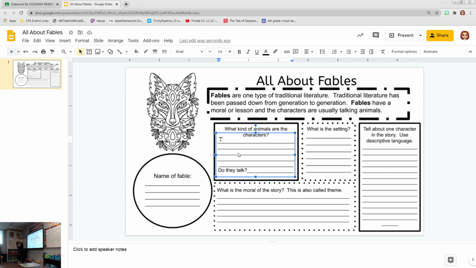It is traditional literature, which means it's been passed down by word of mouth for generations before it was ever written down. They have animals that are characters. They often talk. That's how we know it's made up from the author's imagination, right? But they always have a moral to the story, and that moral is the same as the theme that we talk about when we talk about story elements. Okay, so remember that. The moral is the theme in a fable.